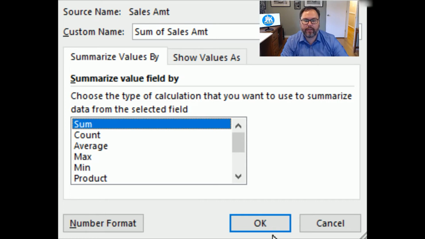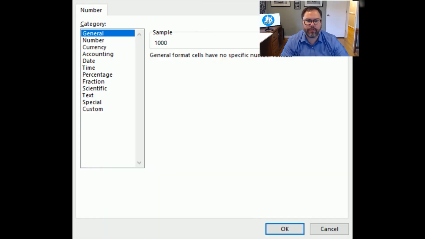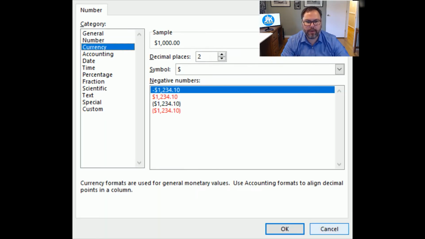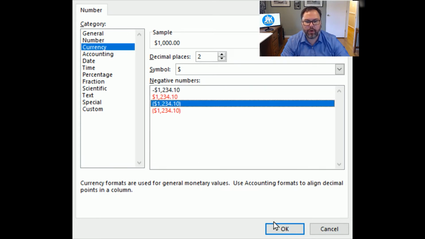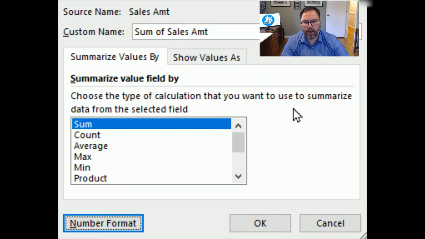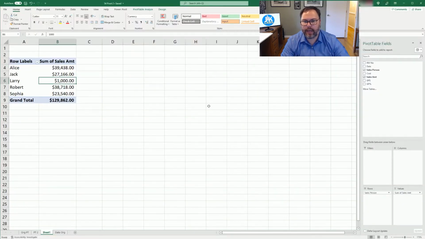So we're going to leave it at sum, but we want to click on number format. It's going to bring up a window that you're familiar with, which is your format cells. We're going to come down and just select currency, and we're going to hit the one that we want and select OK. Again, we'll select OK here, and we'll be back to our pivot table. And now we can see that it has formatted.